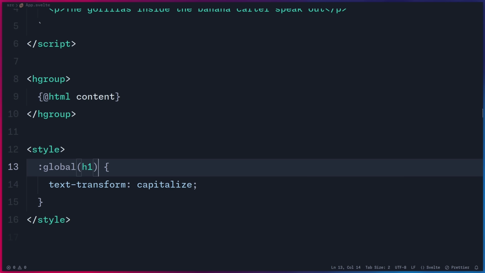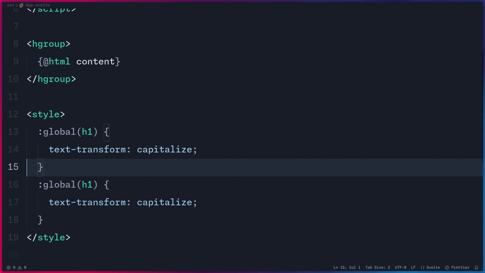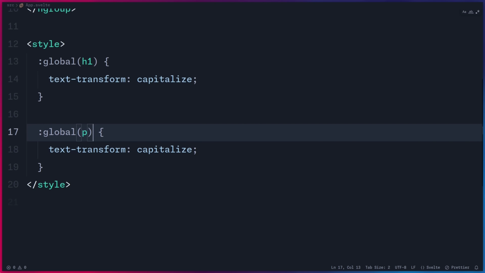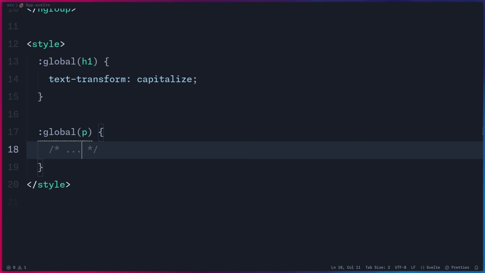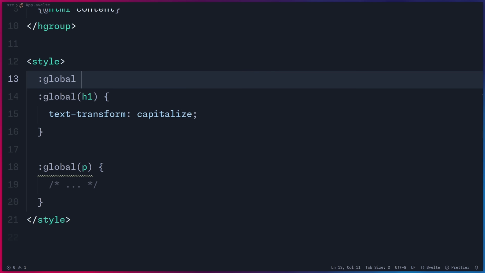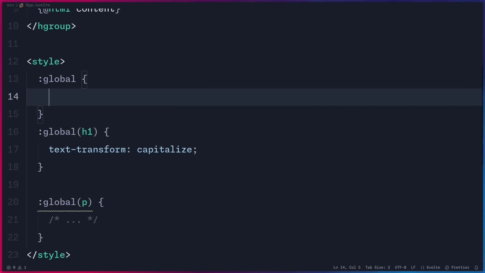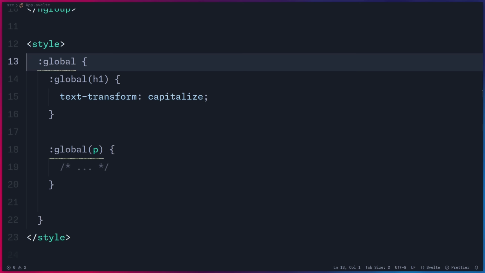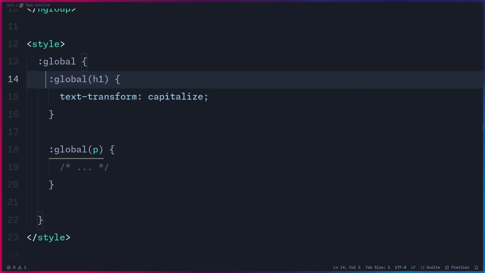Alright, but this would be really tedious if you had to do this for every element. So for example, if you had to do global p and so on. Now it's really annoying, right? So let's say we have some styles here, whatever, and we can actually get around this by just using global. So here's what we can do. We can say global, then we can just use the curly braces, and then we can just move the styles inside of here. And of course, you don't have to use global.